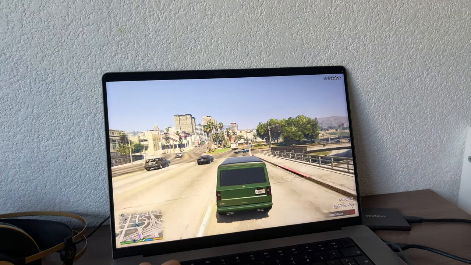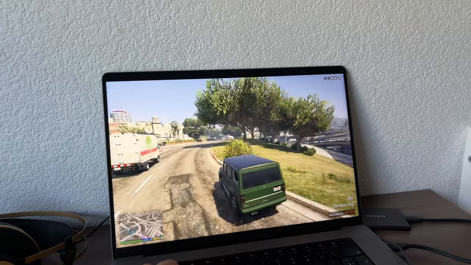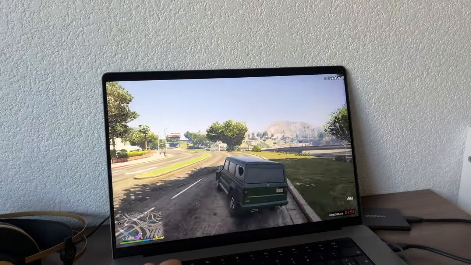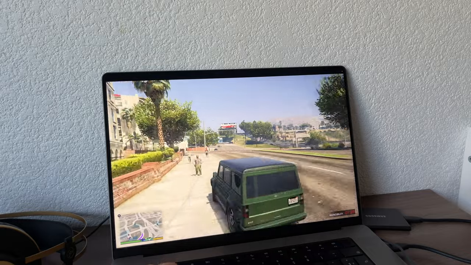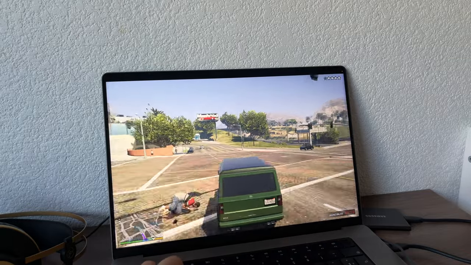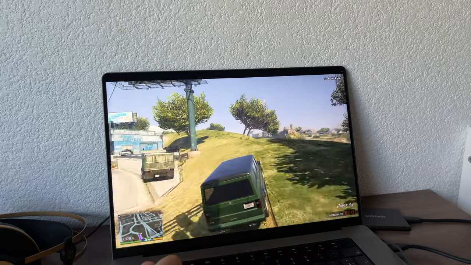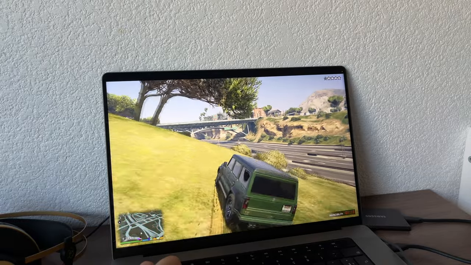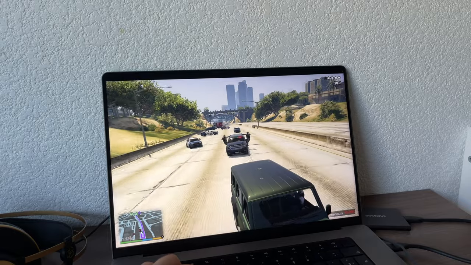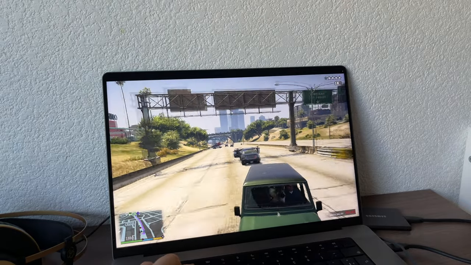As you can see, the game runs very smoothly and without any issues or lags. I was blown away when I installed Grand Theft Auto for the first time on my Mac. Actually, the M1 Pro is a very capable processor, so you can play almost any Windows game on it via virtual machine without any problems at all.